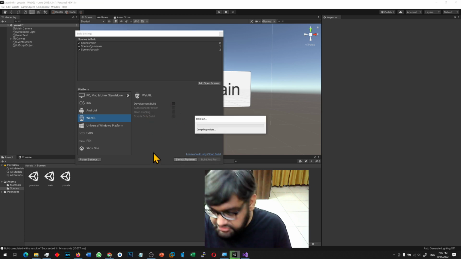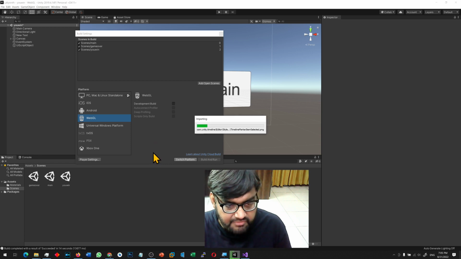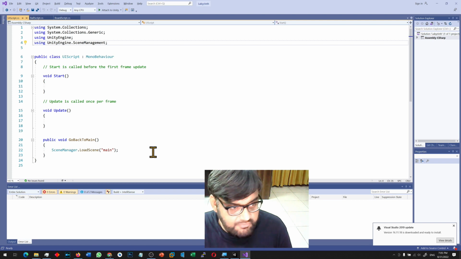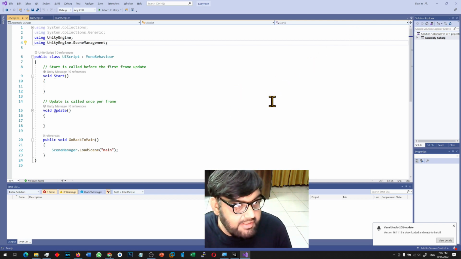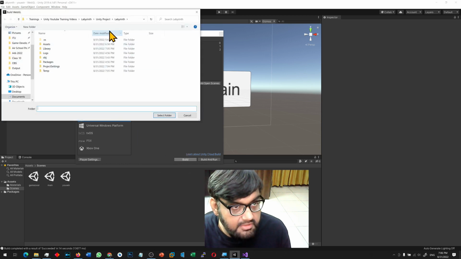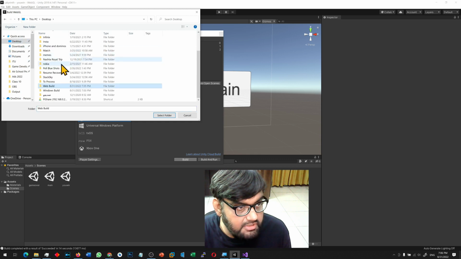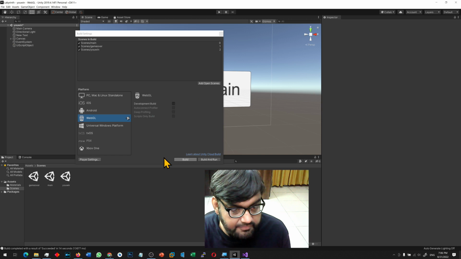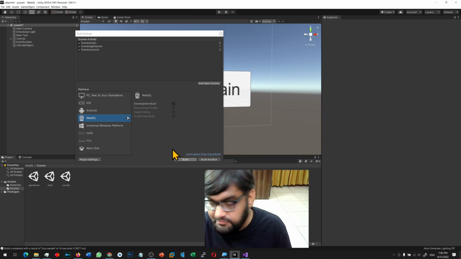This will change a lot of stuff in your whole platform and make it compatible with WebGL. Once the conversion is complete, you can see even the code is being edited a little. Apparently we're done, and now I can click on build. I go to my desktop, Web build, and I select folder, and it should actually start building it for me.